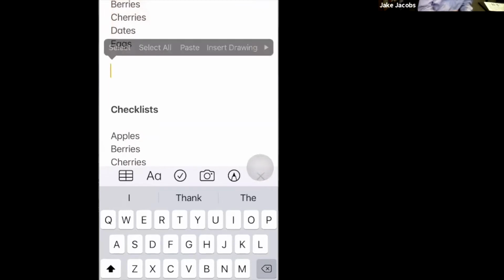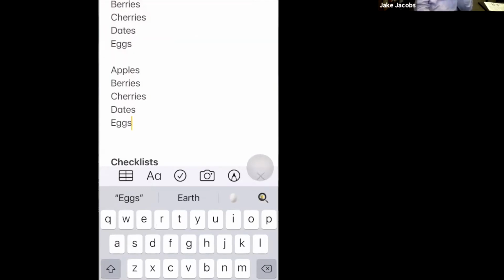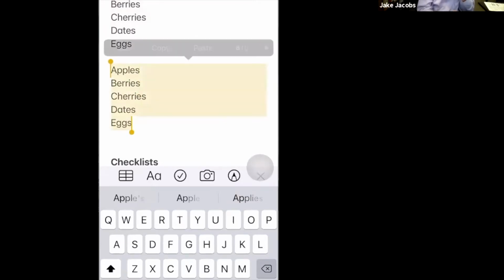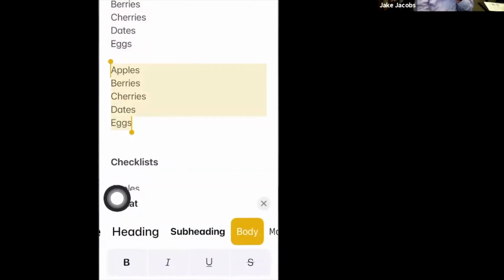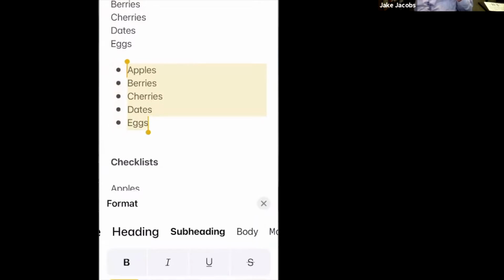And I'll paste it. So now I've got a copy of that. So I'm gonna select this list. I'm gonna go back here to my little A, big A. And now I've got some options, and you notice down here at the bottom, I can make this list a bulleted list, a hyphen list, or a numbered list. So if I tap on the bulleted list, I get a bulleted list. If I tap on the hyphenated, it becomes hyphenated. If it becomes number, it becomes numbered.